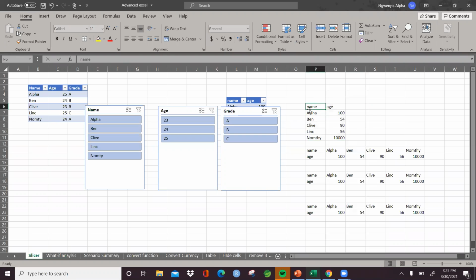So this is a table, right? This is a table of information, right? And I want to highlight everything at once, only the things that are in the table. What you do is you press Control Shift Spacebar.